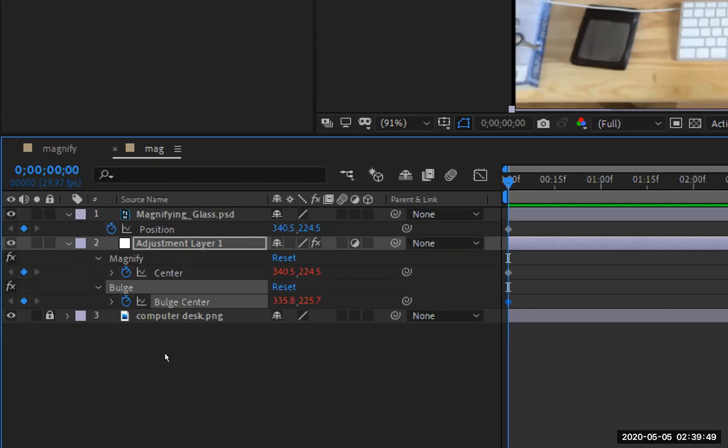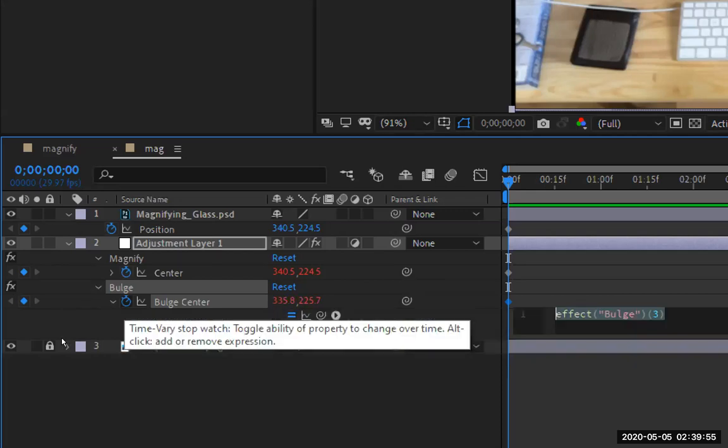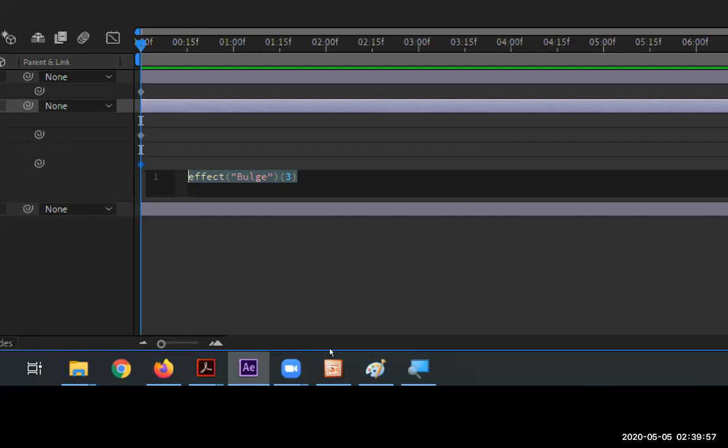So I need to get into the expression. So I hold down my Alt key, hit the stopwatch. It opens up the bulge effect right there.